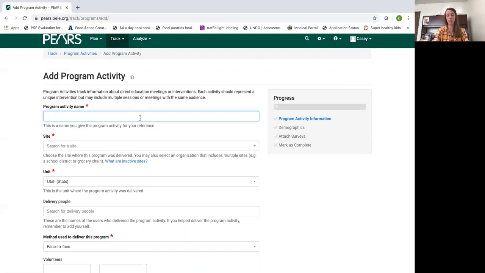So perhaps you're doing a class at the local Department of Workforce Services, so maybe I'm going to write the Logan DWS Workforce Training class, what I'm going to call this one. So you can name it anything you want. There's really no limits, but just enough so you can identify it and differentiate it from the other program activities you're conducting.